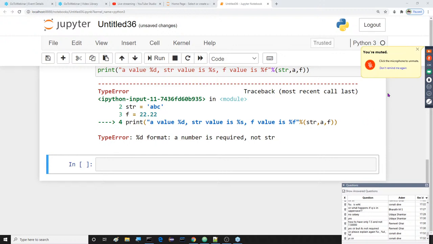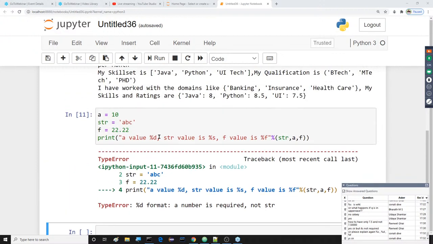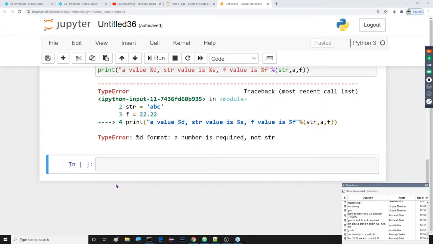Right, now what is the point, guys? If you provide these formatted symbols, these output formations, we have to provide exact types only. We are unable to provide different types of data. To overcome these problems, we have to go for placeholders. What is the meaning of placeholders we will see in our content.